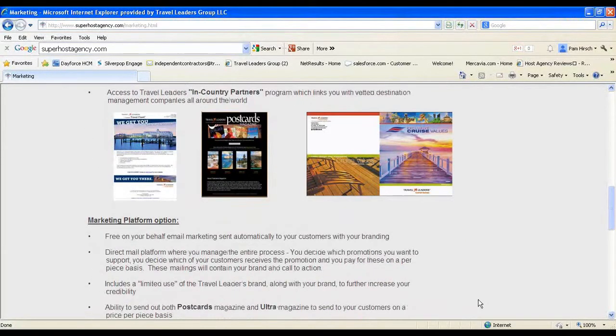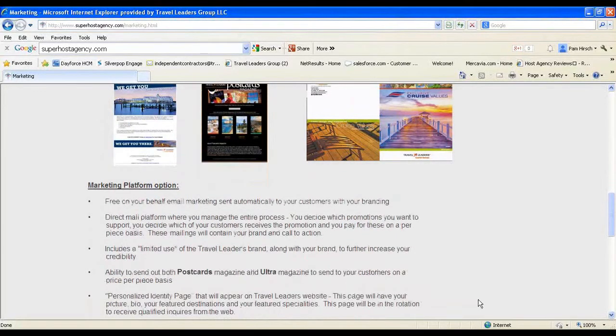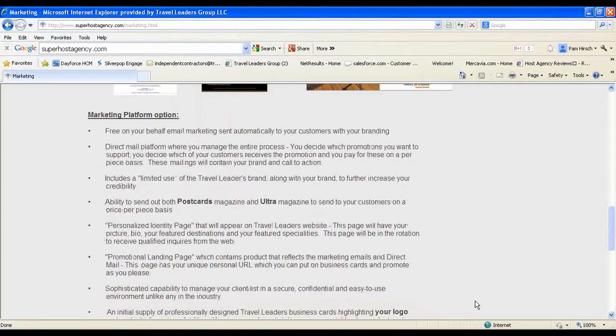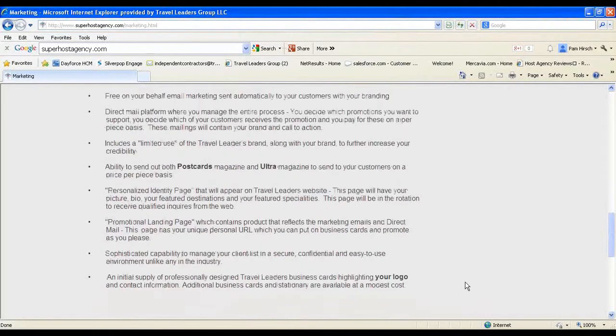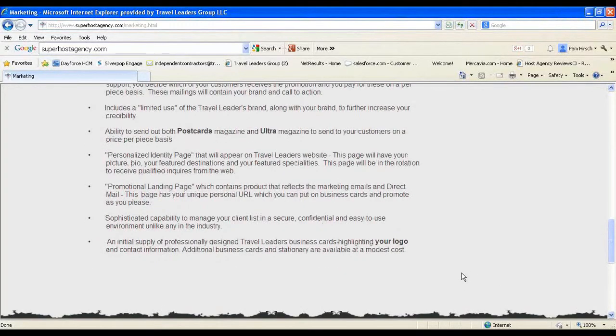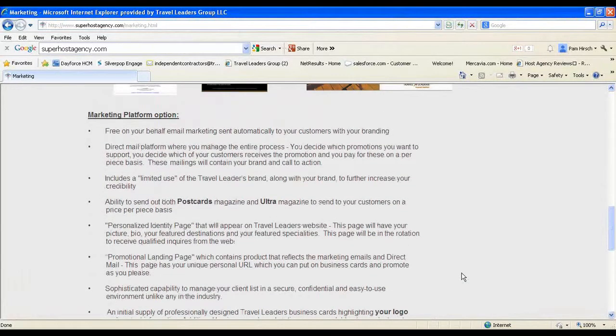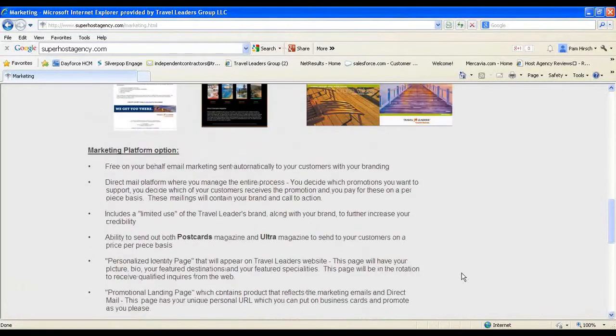And then as you slide down, you see there's something that says Marketing Platform Option. And that's what we're all here today on this call to talk about. Again, I'm not going to read these bullet points because that's really the heart of what Pam's presentation is going to be all about. But along with the incorporation with Travel Leaders, we've created a marketing program that can help you grow your business.